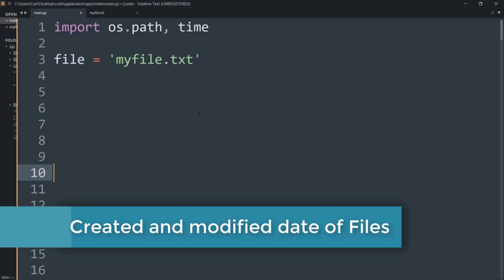Let's learn how to get the file creation and the modification date using Python. So let's get started.